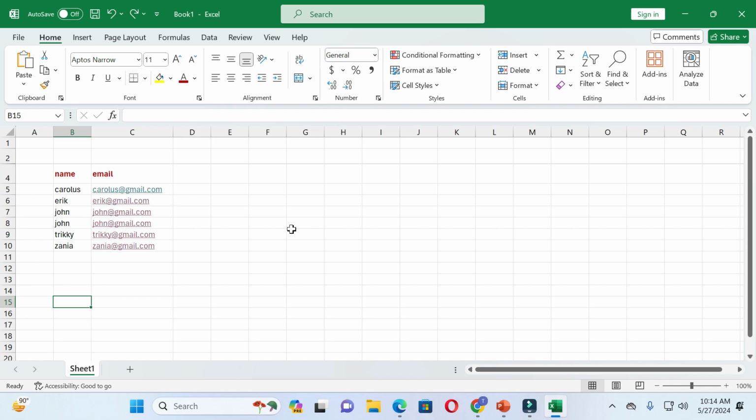So guys, sometimes we have a lot of data and a lot of duplicate values. So in this video I will show you how you can easily remove all duplicate values at once. So you can see I have some data and John has the same values. So I will show you how you can easily remove all the duplicate values from the data.